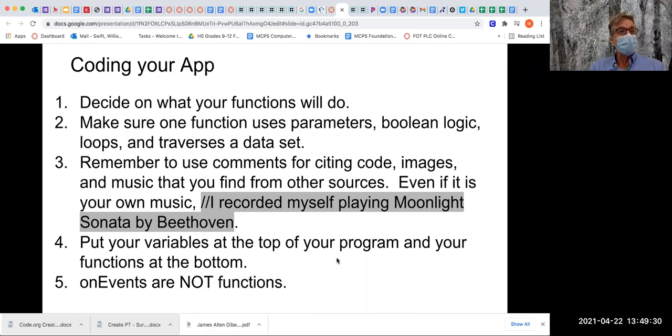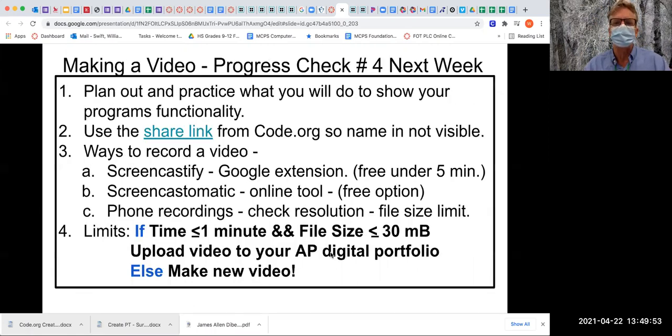On events are not functions. Do not be confused. If there is yellow in the block, it is not a function block. Functions are only green. Yes, an on event does have a weird little green piece on the end of it that says function. That is incorporating a function into it. It does not mean that your on event is a function.